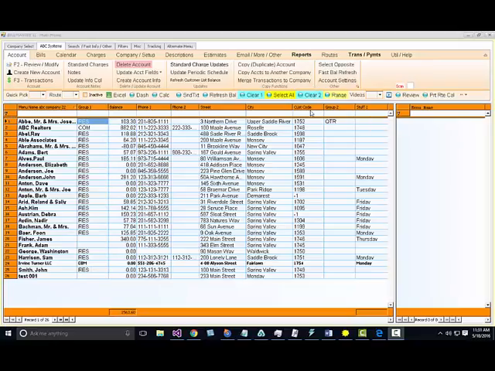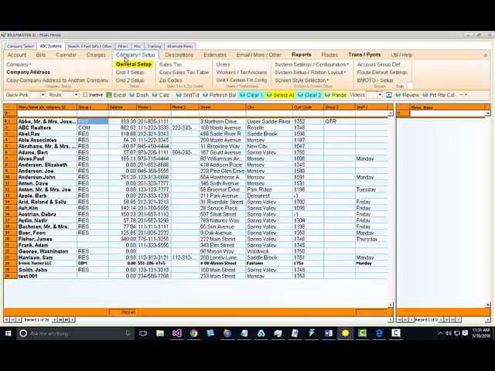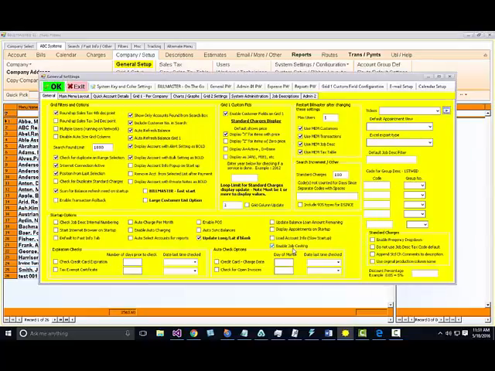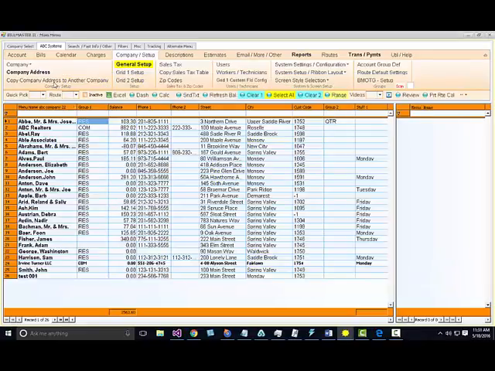Job costing with BILLMASTER. BILLMASTER allows you to track and estimate the time it takes to complete any of the services you provide to your customers. Let's begin by the setup for it. Go to Company/Setup, press General Setup, and then check the box here that says Enable Job Costing, and press OK.